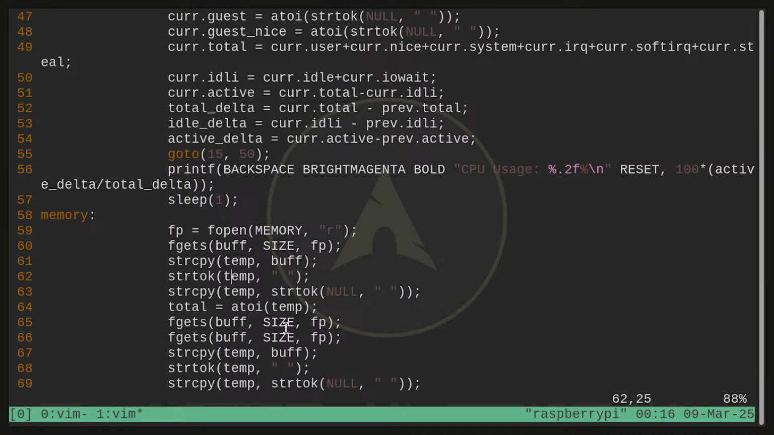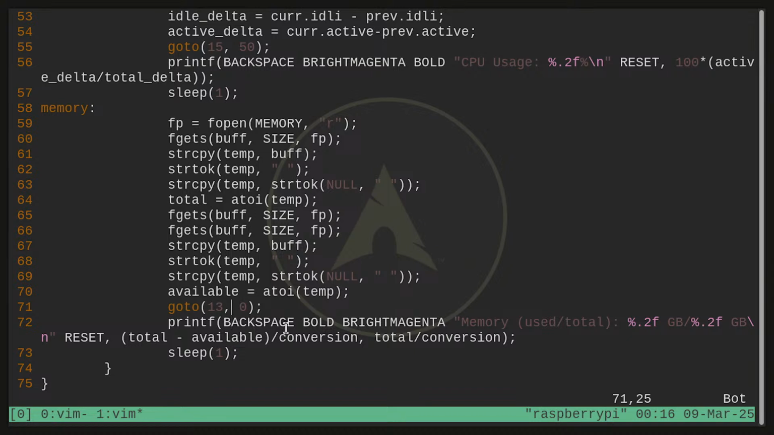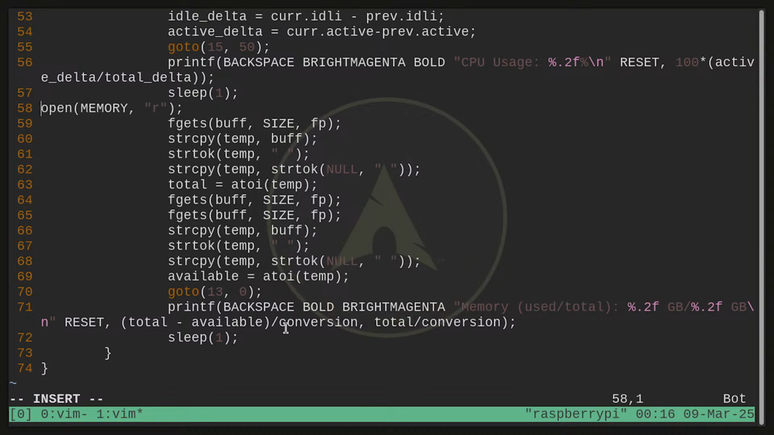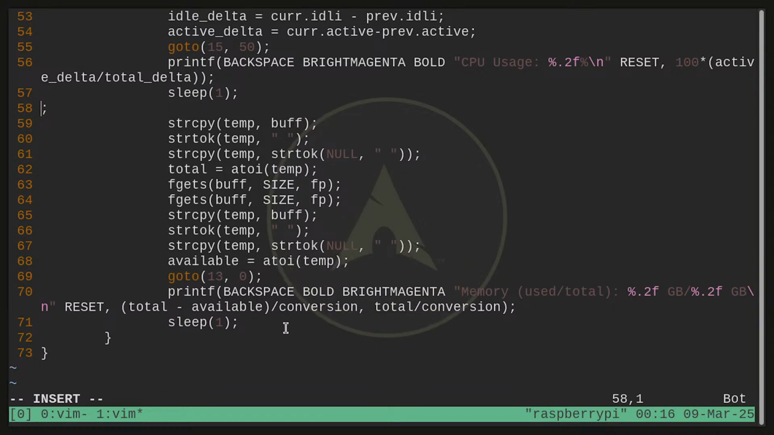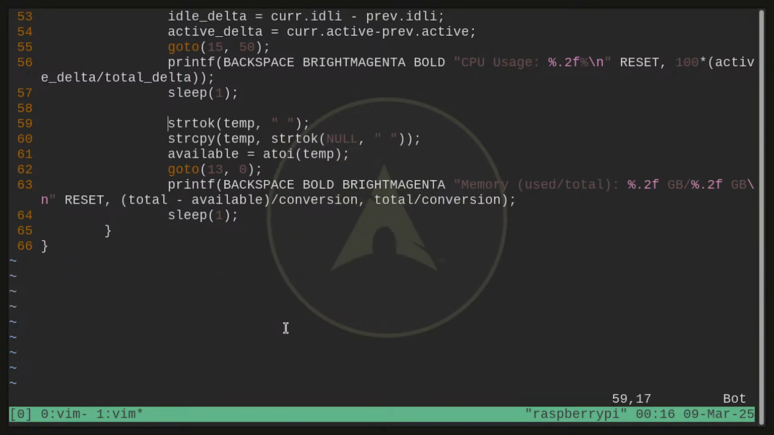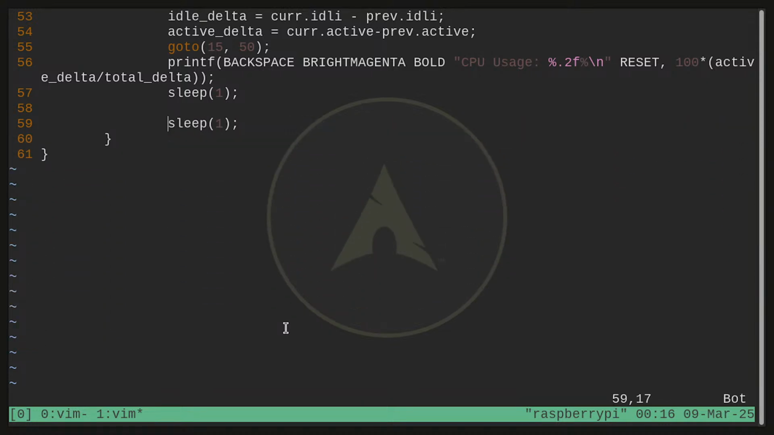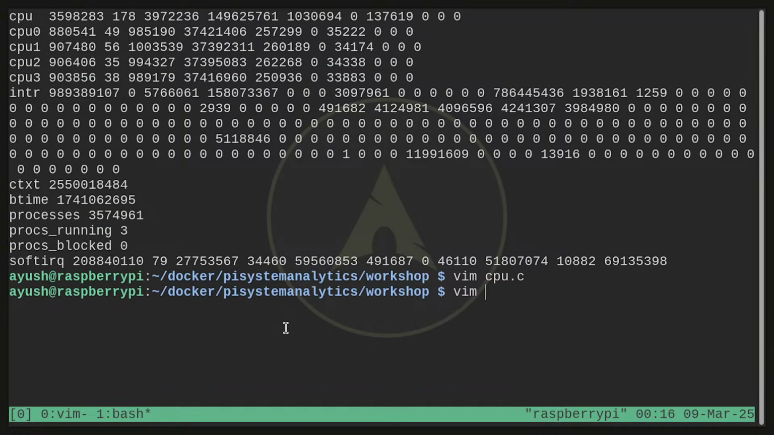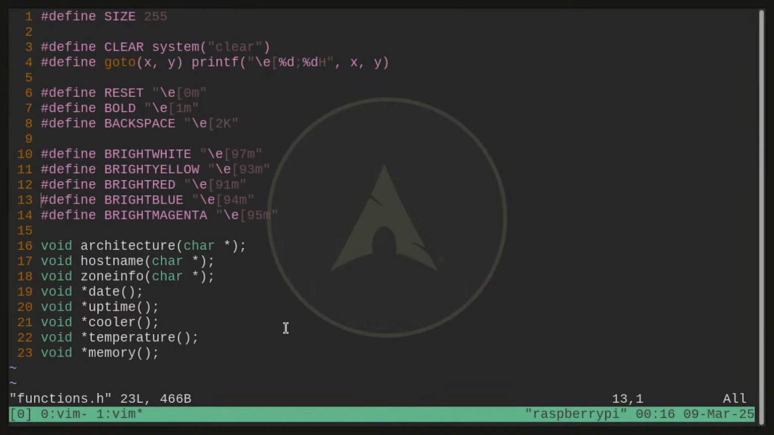Oh, I had this memory thing here. I didn't see it before. I had this memory thing saved, but I don't need it right now, so I can just remove it. Okay, this will take long. Let me just do it fast. So I guess the CPU is also done, and you understood what I did with the CPU. If you didn't, I will make a dedicated video only on parsing that stat file.